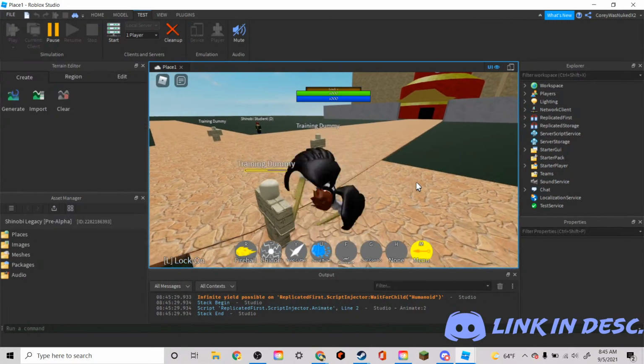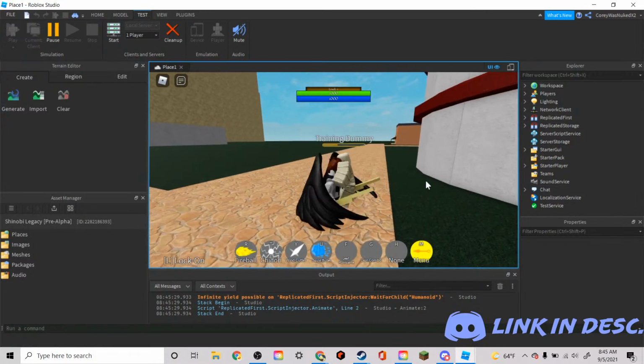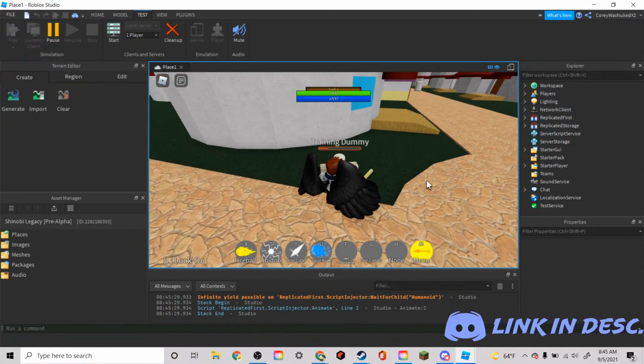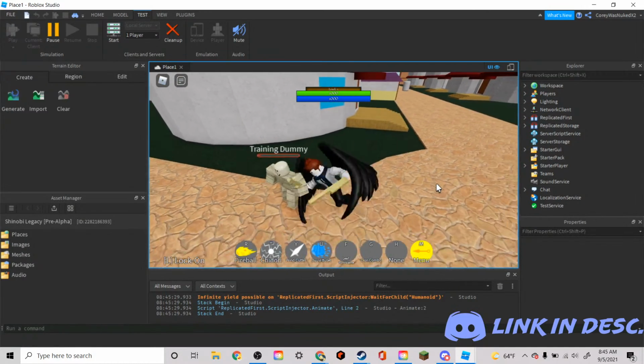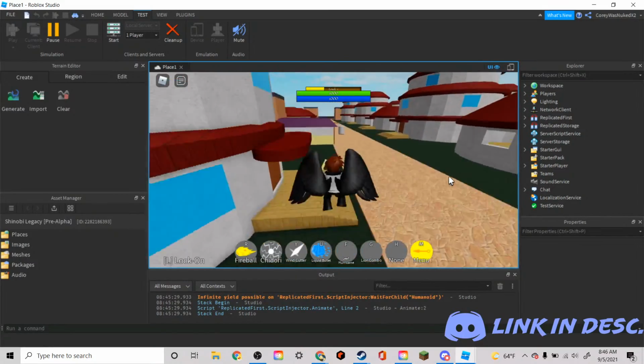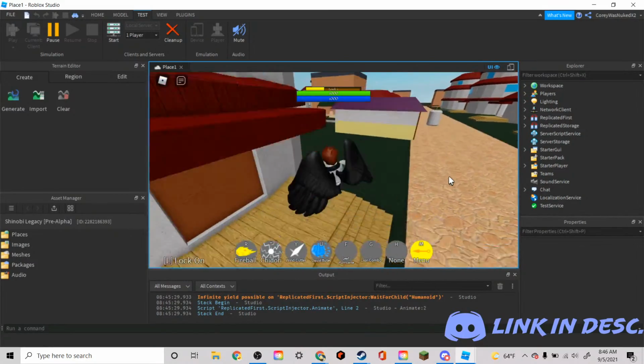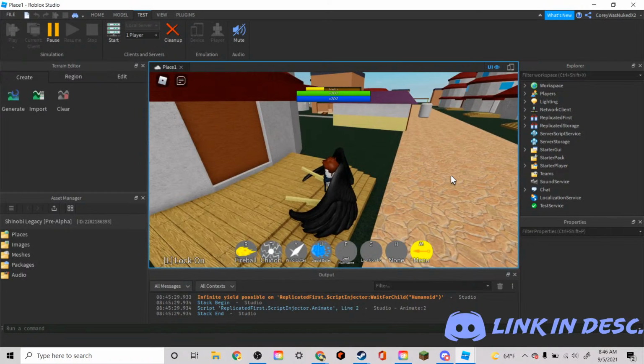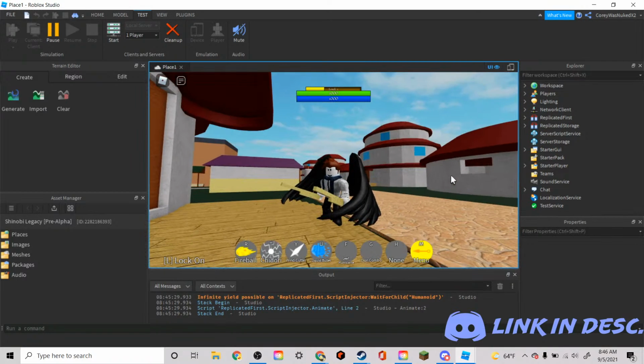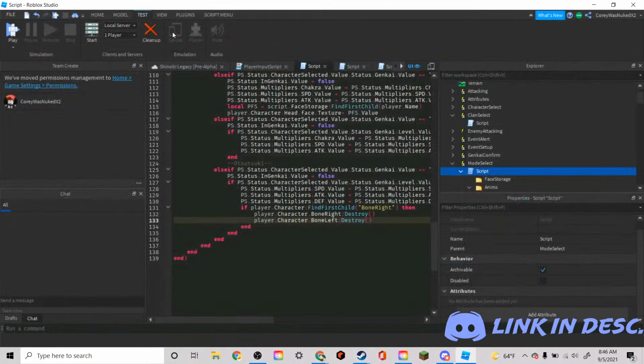Obviously, the models are going to need work after this. I need to turn their can collide off as well. But, I mean, we got the basic down for it, and that's what we're going for. All right? I'm going to ask Neko in the future if he wants me to actually change the animations for when you get it. Personally, I think it looks cool.